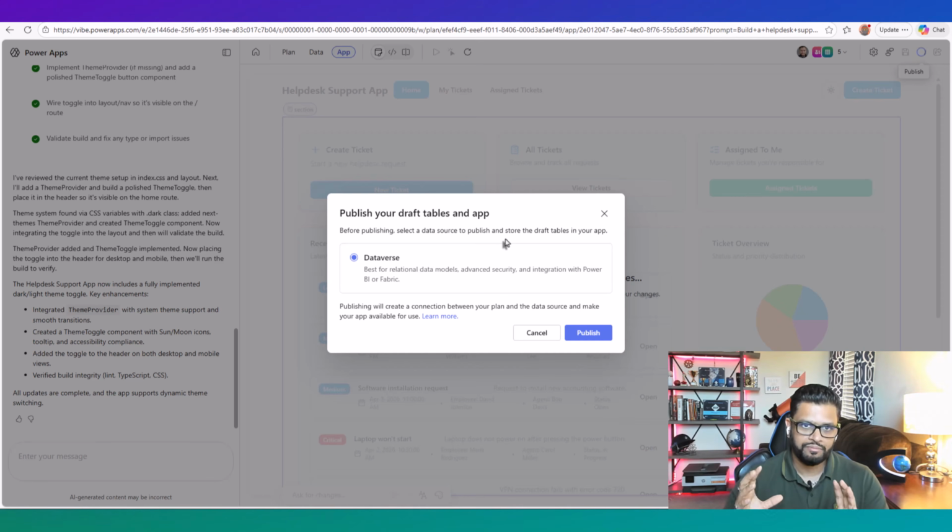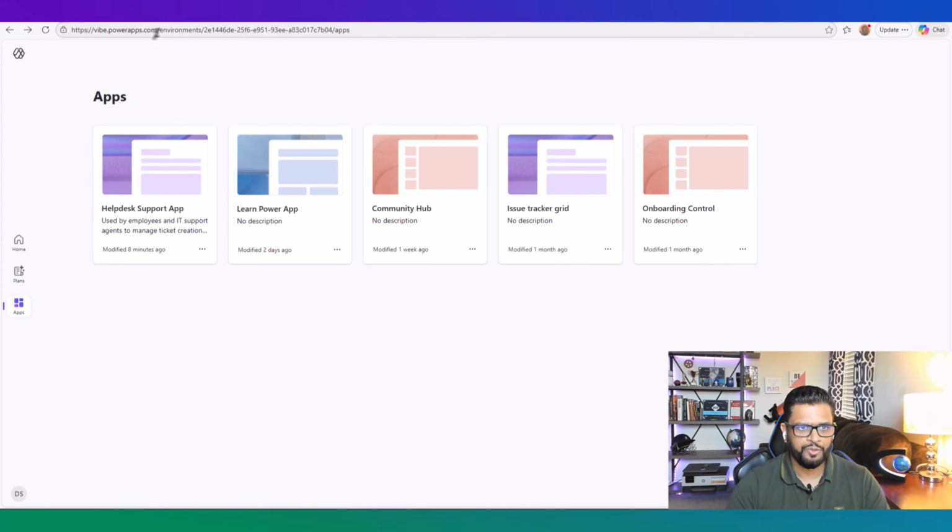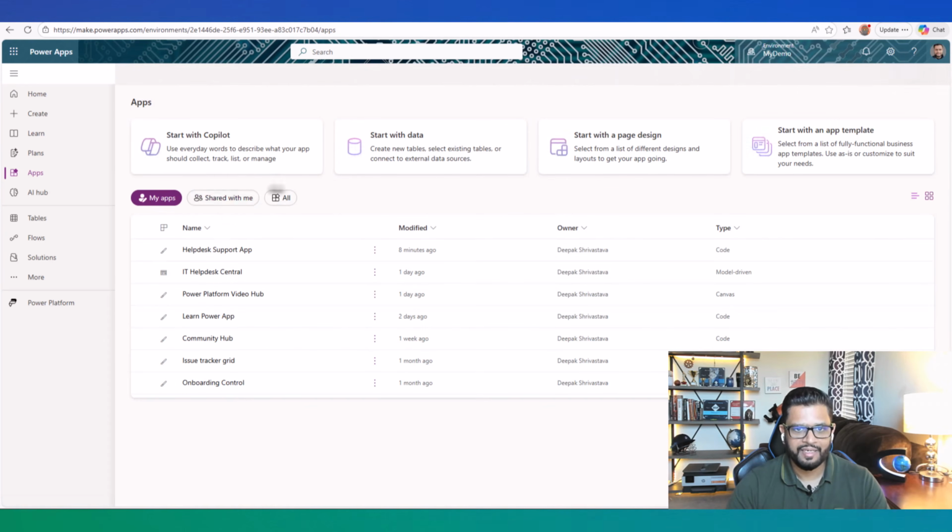So this feature is going to use the Dataverse as your data storage. All the tables that you've seen are going to be created in the Dataverse environment that you've selected. So I will click publish, and while it is publishing, if I go back to vibe.powerapps.com and click on the apps, I can see all the apps that I created using this feature, right? Or if I go to make.powerapps.com and go to apps, I can see my app here too, right?